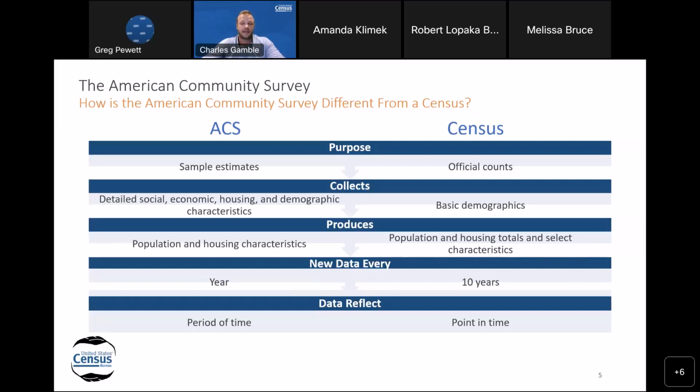So what does the ACS collect? The ACS collects detailed social, economic, housing, and demographic characteristics, whereas the census collects basic demographics such as age, sex, race, Hispanic origin, household relationship, and housing tenure. Now, what is produced? The ACS produces population and housing characteristics, whereas the census produces population and housing totals and selected characteristics. Now, when is the new data available? The ACS occurs annually, reflecting a period of time over which the data are collected, averaging data for 12 months or 60 months, whereas the census occurs every 10 years and reflects a specific point in time.